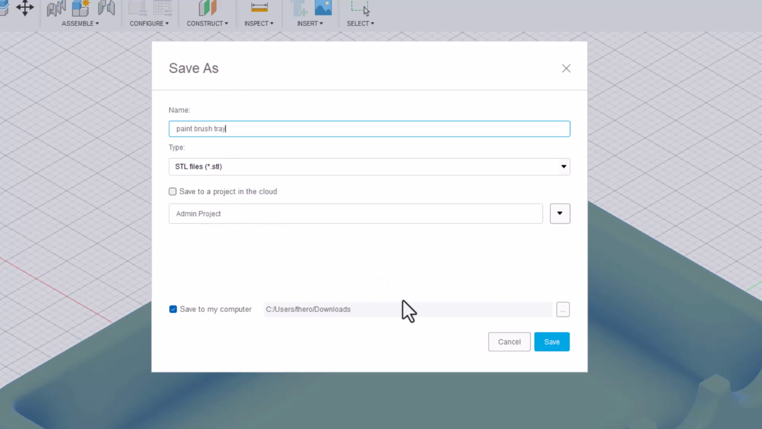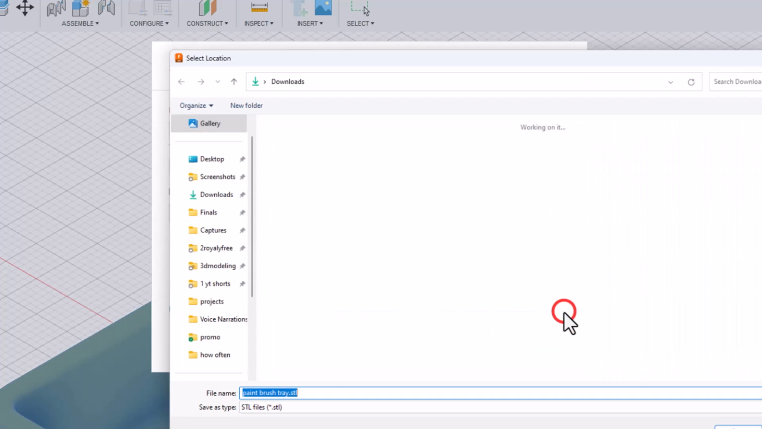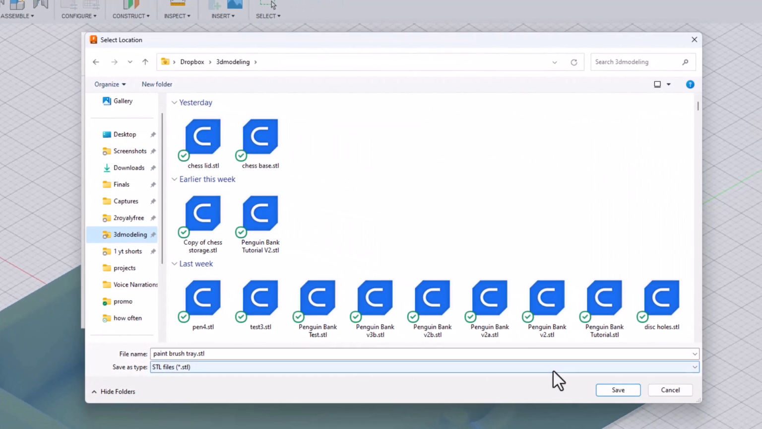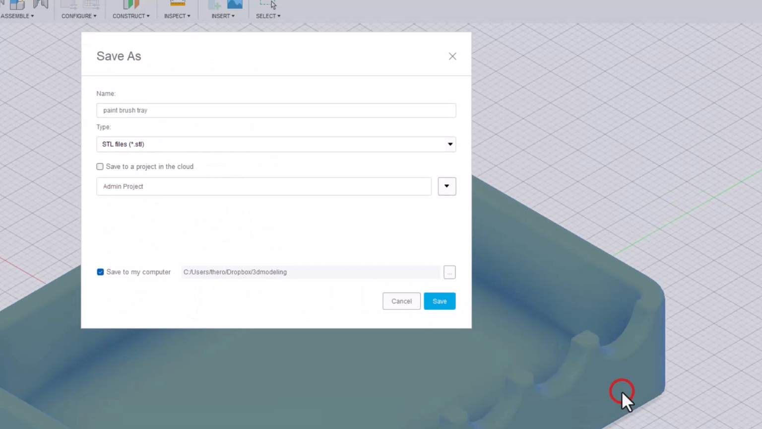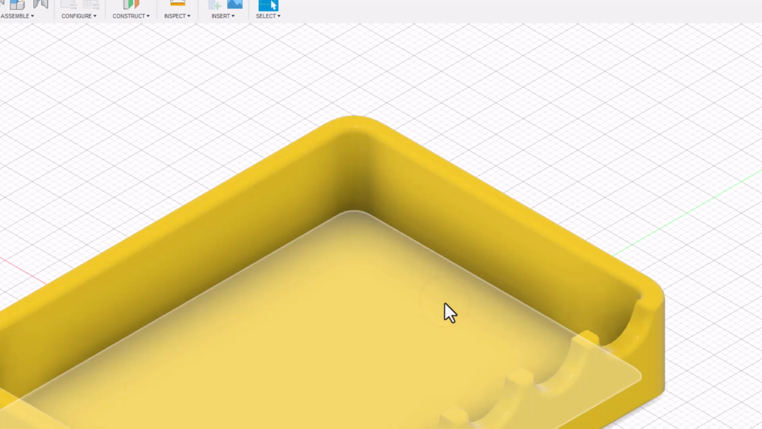And I don't want to put it in the cloud. I want to put it on my computer. And I don't want to put it in my downloads folder. I have instead swapped to my 3D modeling folder. And bam, it is ready for 3D printing.